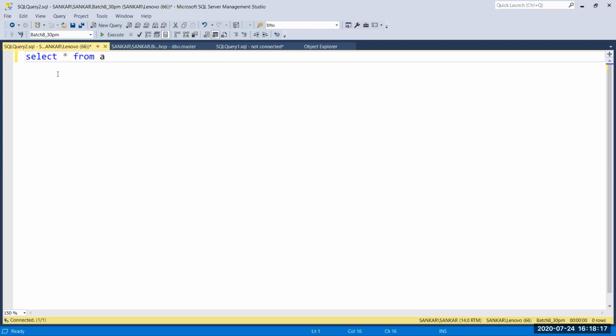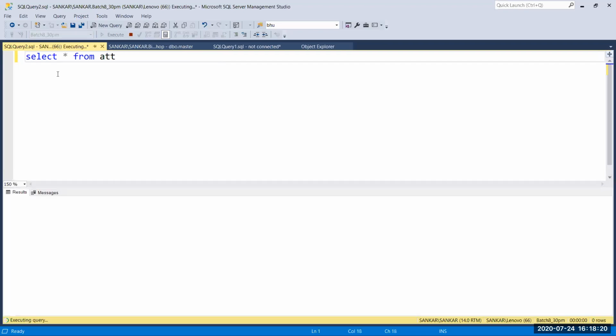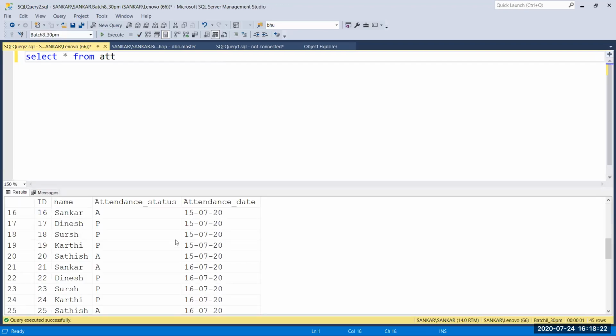The table name is ATT. Here we have some data from the date of 12 to 20. These columns we have already discussed. Here five students' attendance status are fed, from the date of 12 to 20. First we will develop a query for a static pivot table, and after that we'll convert that static into dynamic.